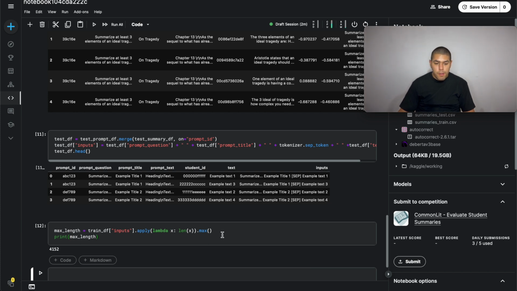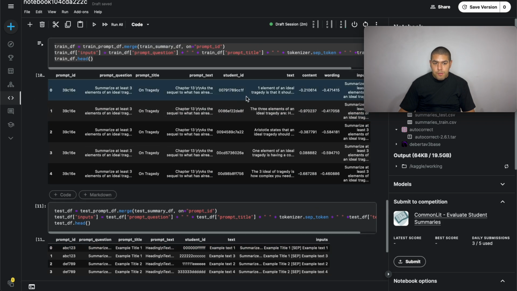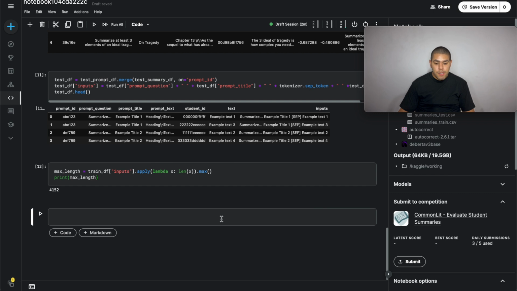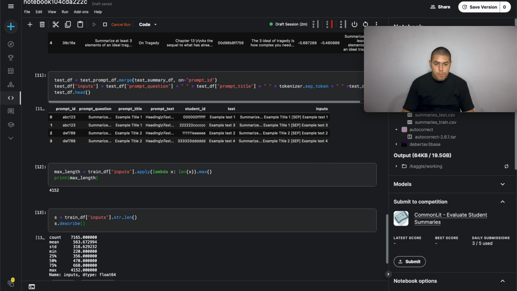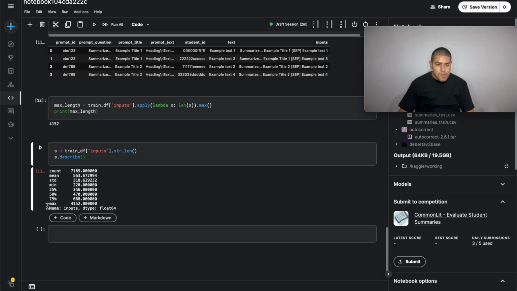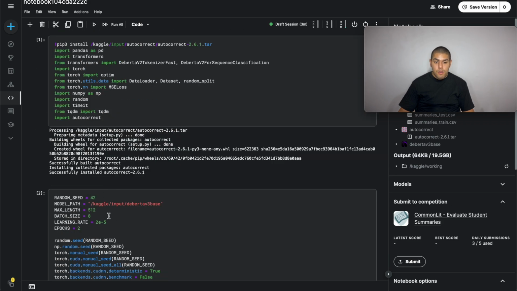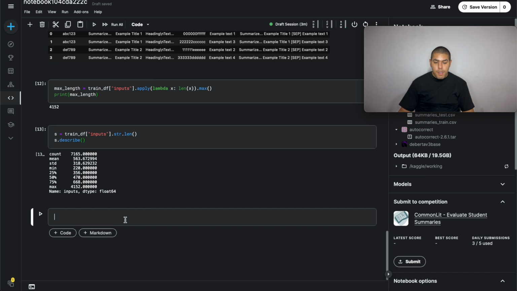Okay, this is a big number for any model, and it will take lots of training time. We just looked at the examples here, and they don't seem that long. So what I think is that this is noise, a specific example that is too long. So we will check the others. Again, we say train df inputs, we take strings, take the length, and describe. As you can see, this is the number of data and this is the maximum. Now let's look at the mean. The mean is 563. This is the mean length of the inputs. So yes, this was noise, and we have to set the max length around here. That's why I decided on 512. Okay, with that out of the way, let's continue.